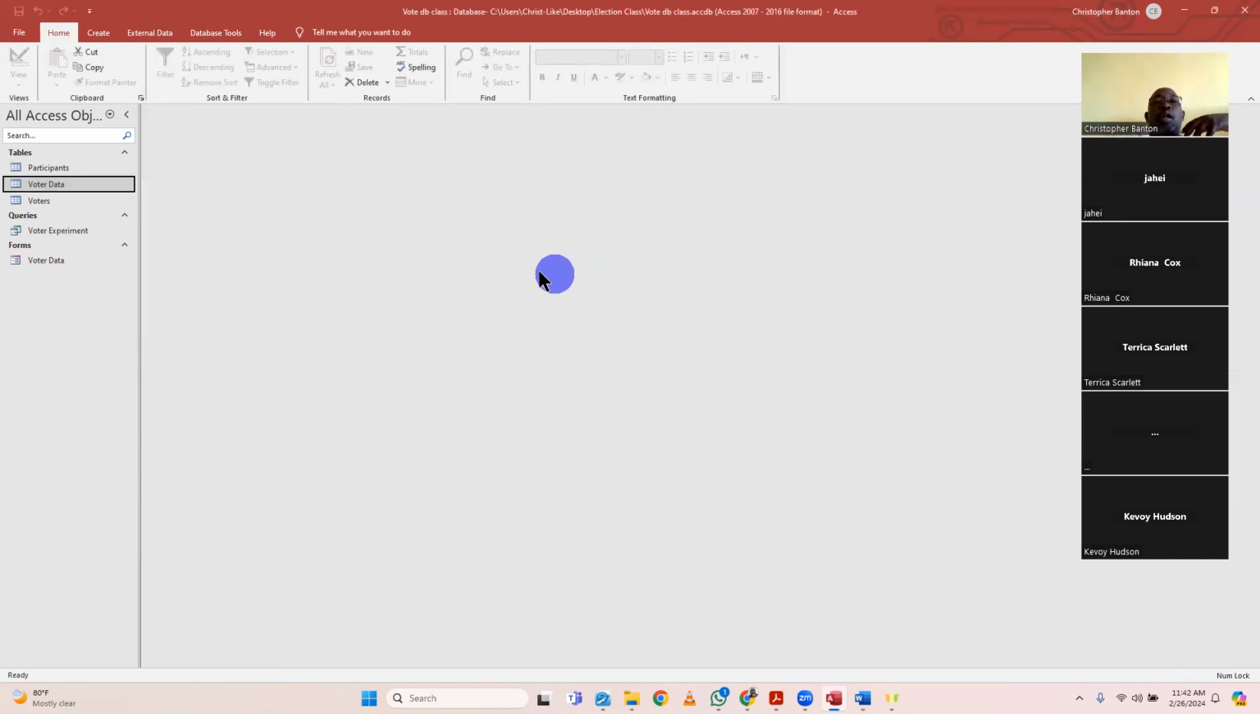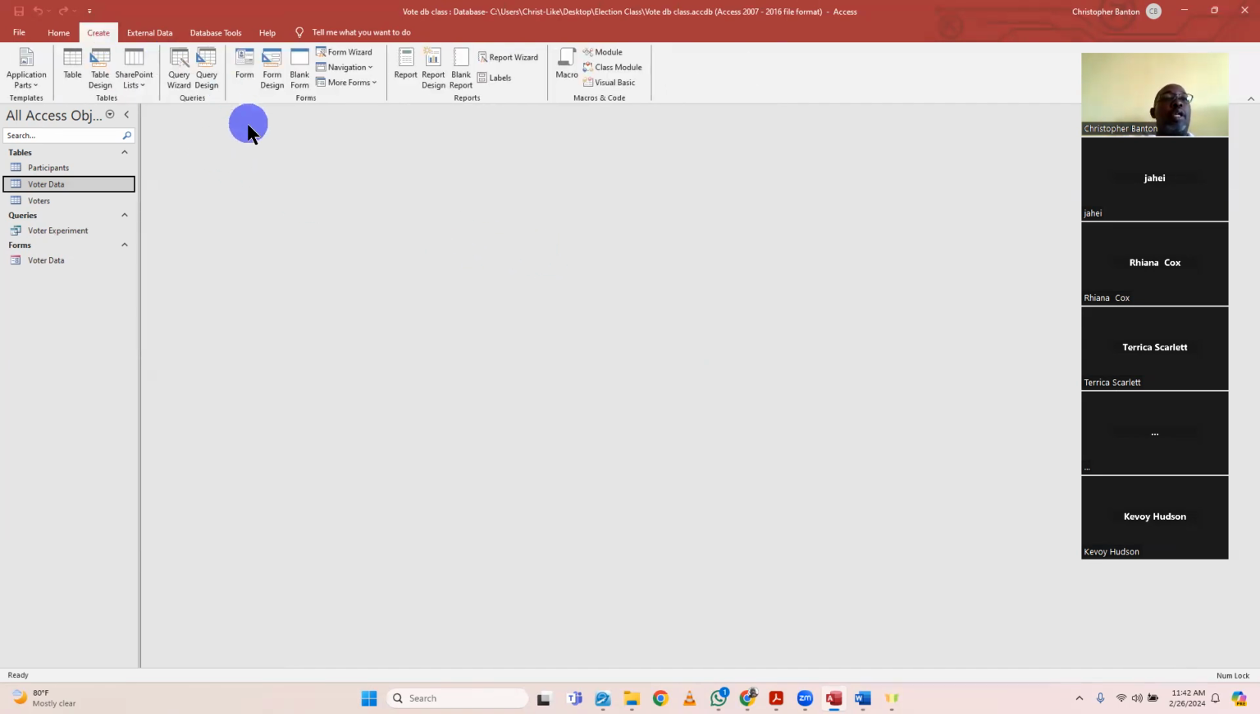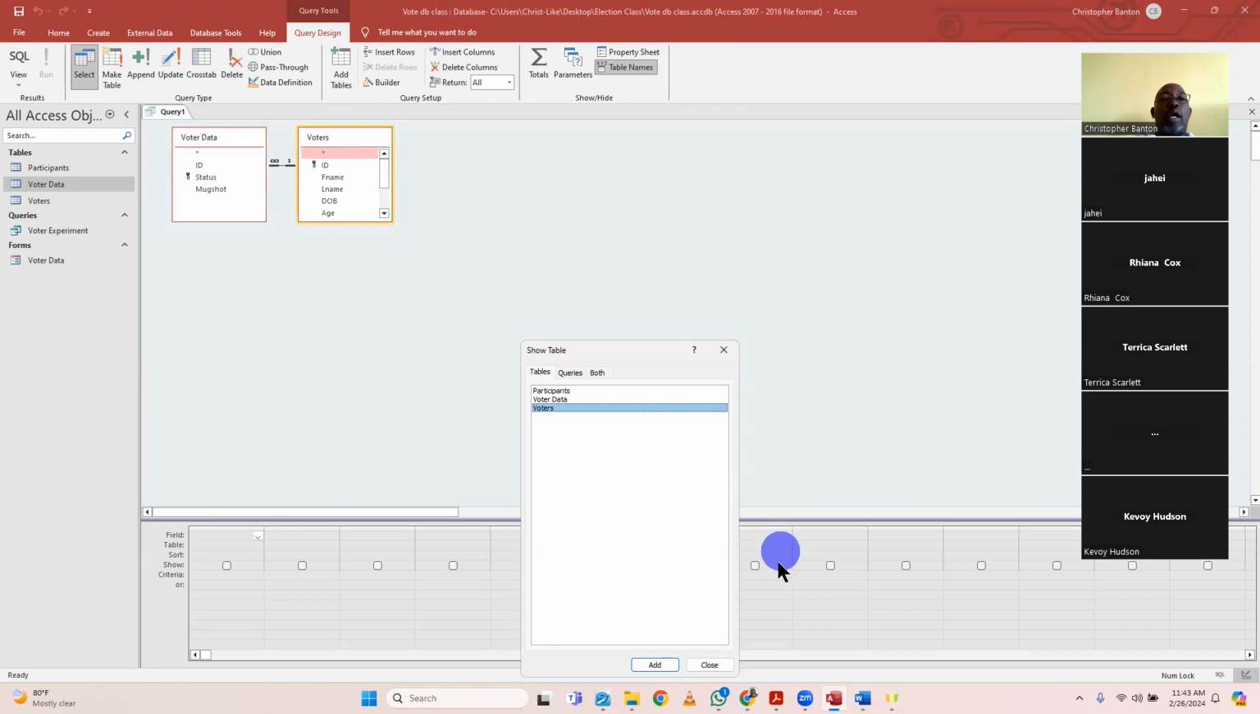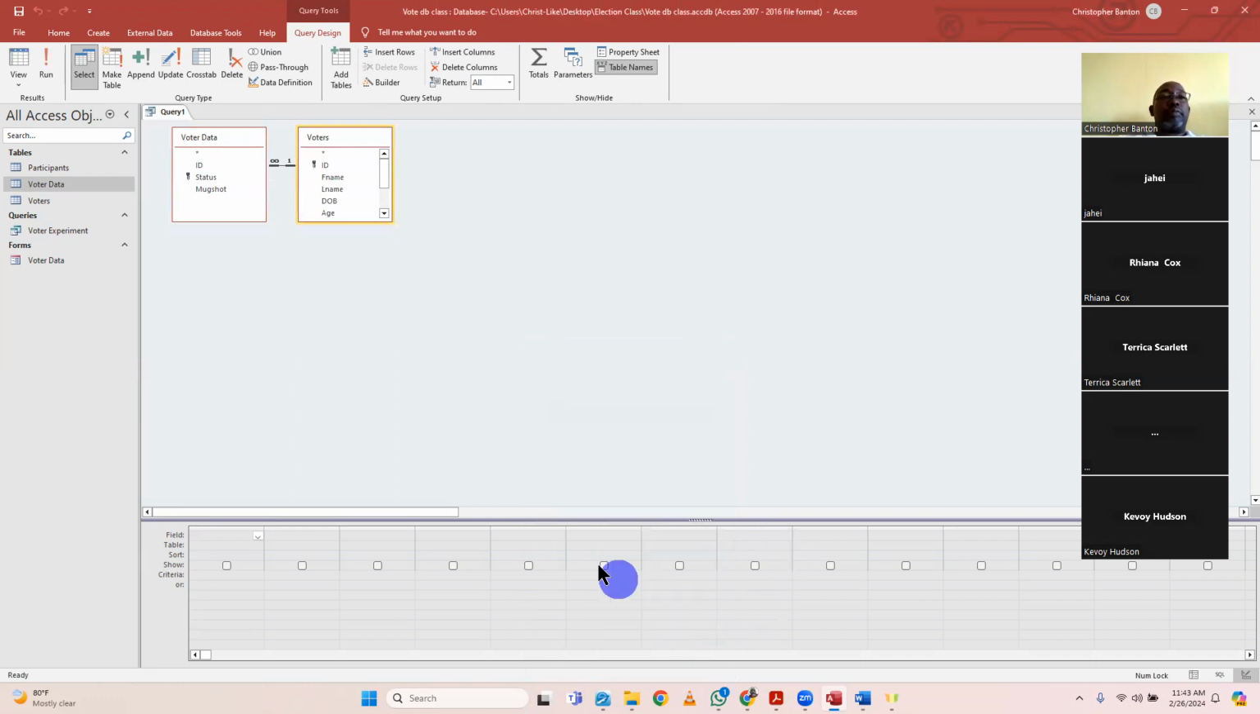All right. Going to create another query now. Again, create query in the design view. I want voter data as well as voters. I only want those two and click close, so I don't have to select all three tables all the time. I just want the two tables, right?